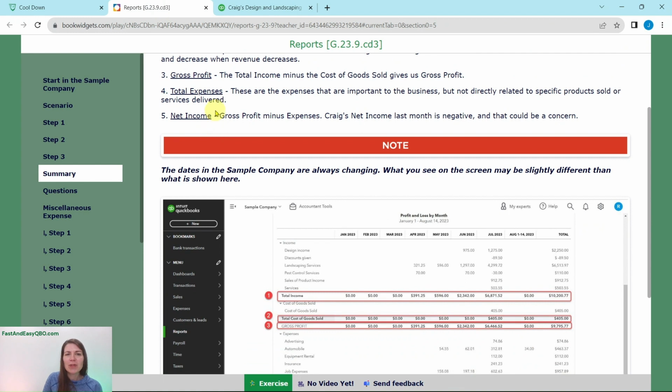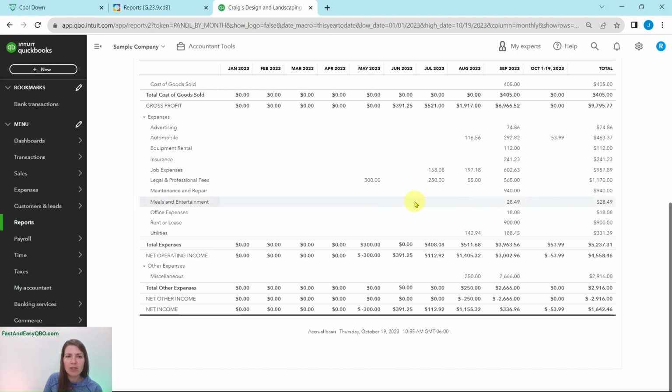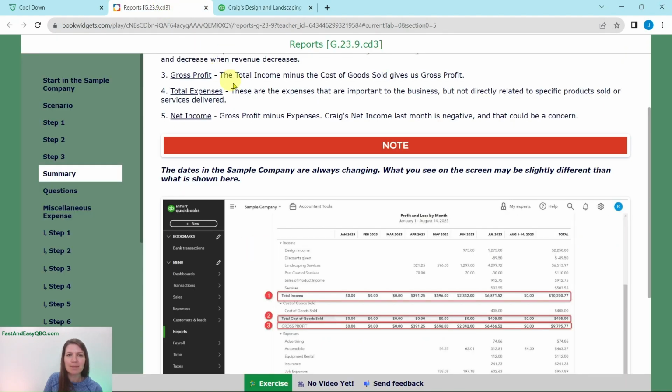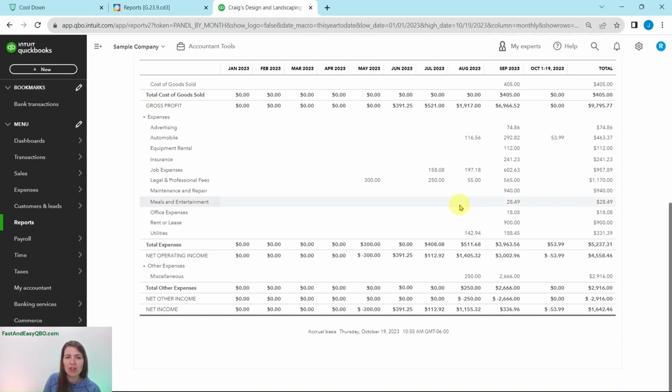Then we have the total expenses. These are expenses that are important to the business, but not directly related to specific products sold or services delivered. So our total expenses is right down here. That is that line at the bottom or towards the bottom. And then the net income is the gross profit minus expenses. So Craig's net income last month is negative, and that could be a concern. So where's the net income? Right here. It's showing as a negative right here.